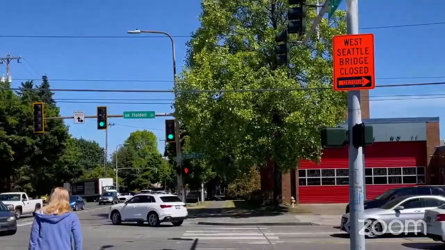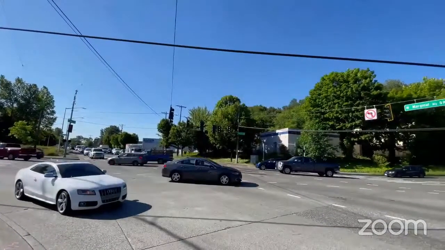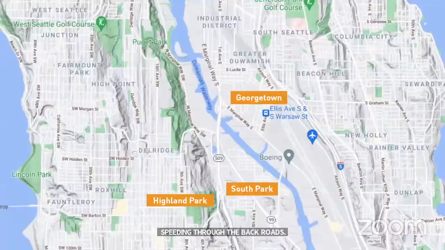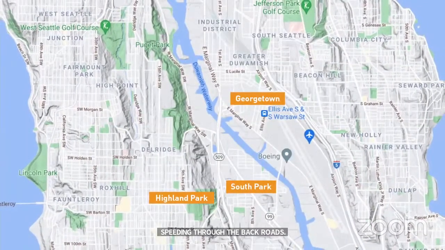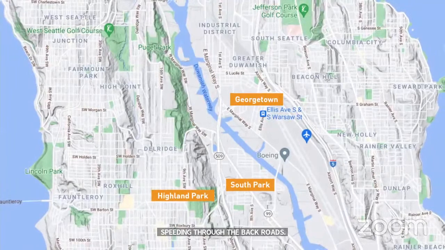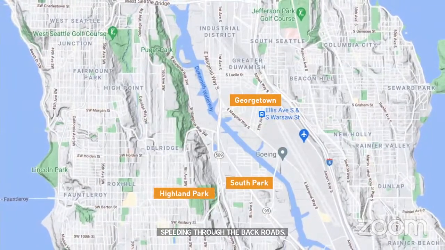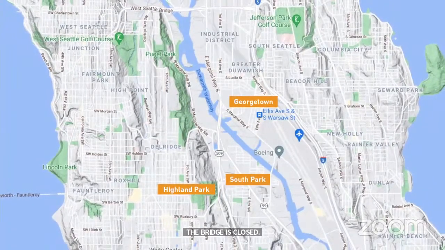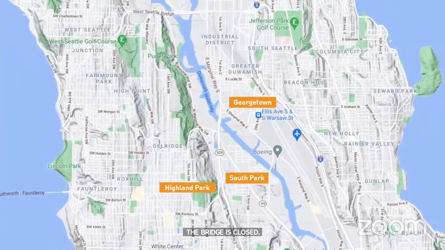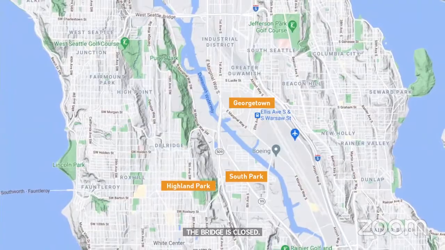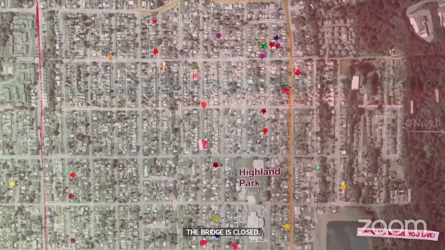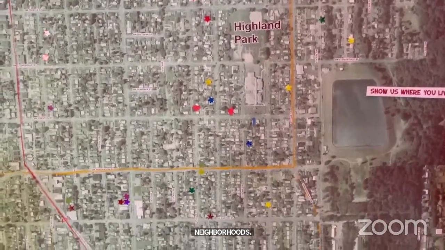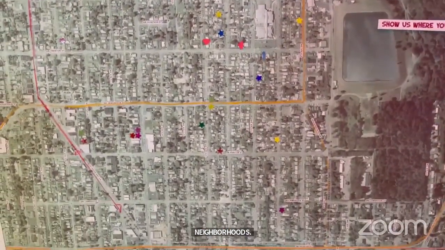People throughout West Seattle have had to use detour routes with longer travel times and more traffic to reach the rest of the city while the bridge is closed. And the neighborhoods along the detour routes, specifically the people and businesses in Georgetown, South Park, and Highland Park, have experienced both the bridge closure and the additional impacts of detour traffic diverted into and through their neighborhoods. We wanted to help ease the impacts along the detour route by keeping drivers on the wider detour streets and away from narrower, family-focused neighborhood streets.